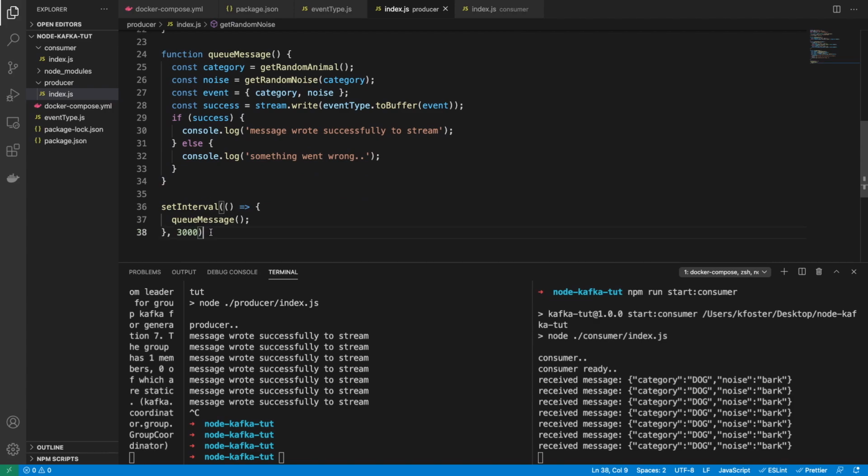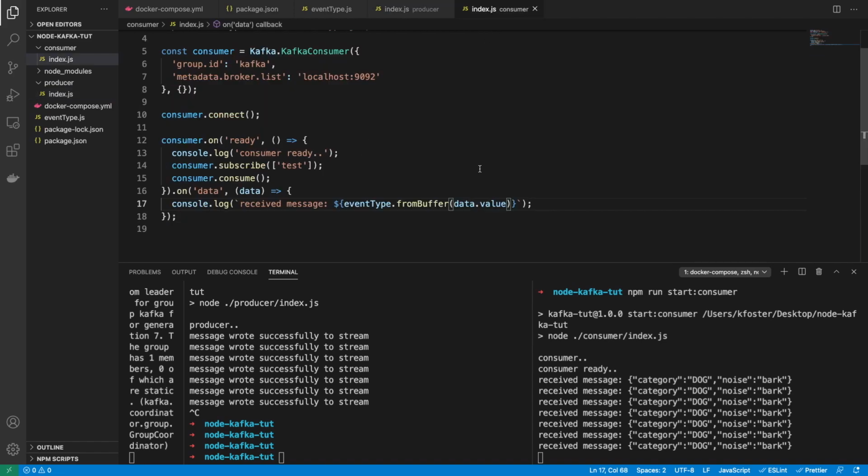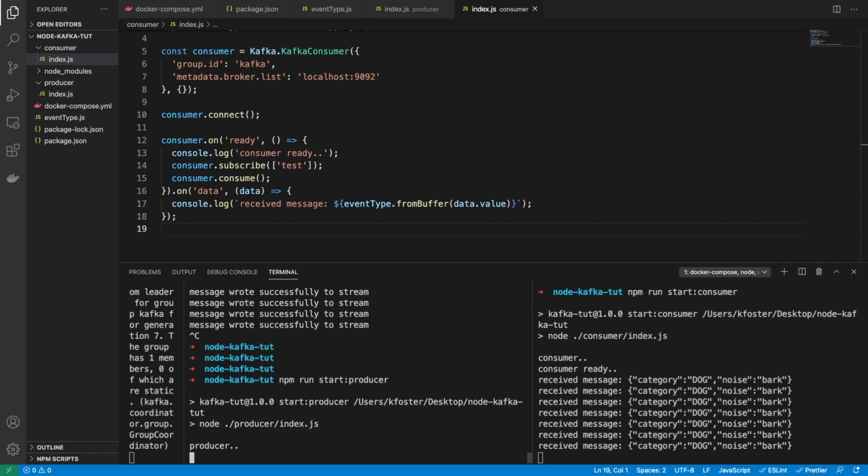And the same thing, every 3 seconds, it's going to get a random category, a random noise, and create an event with those. It's going to serialize the event when it's going into the buffer, and our consumer hasn't stopped this whole time. It's going to read them from the buffer and print that out. So if we start our producer now, hopefully this all works.